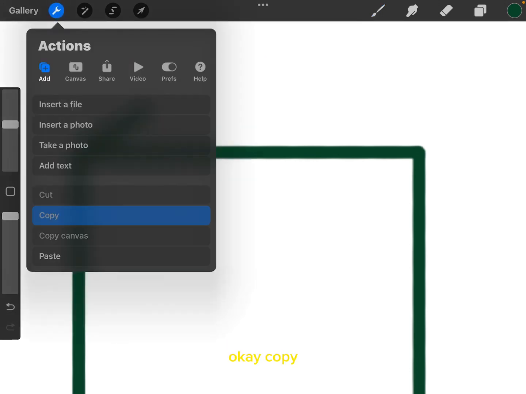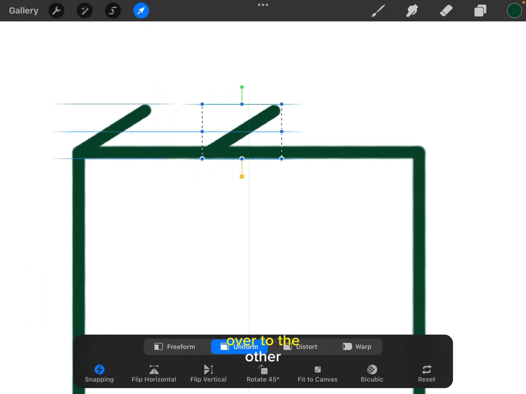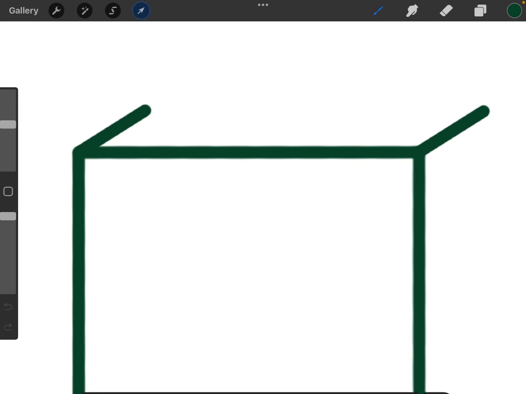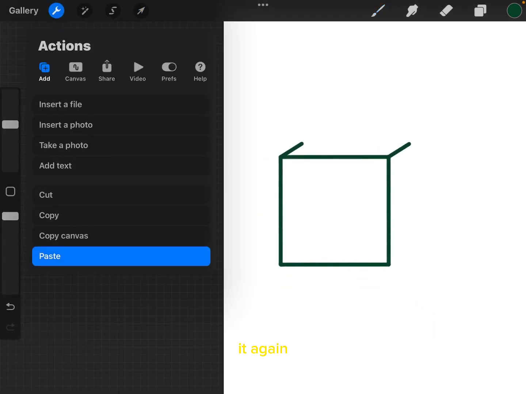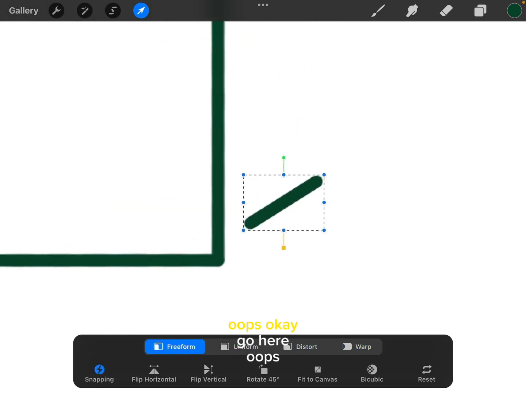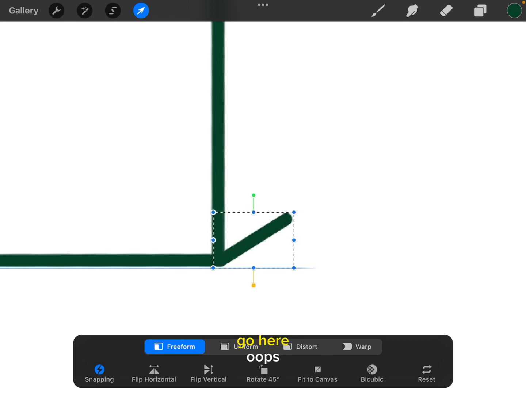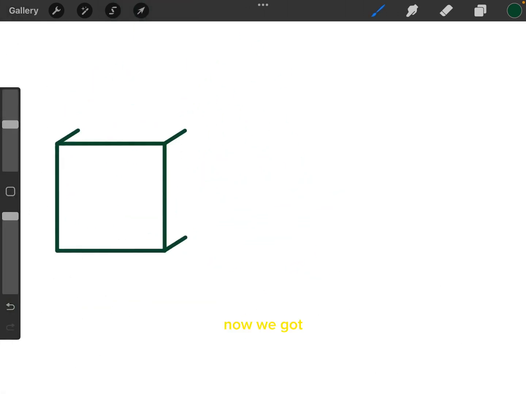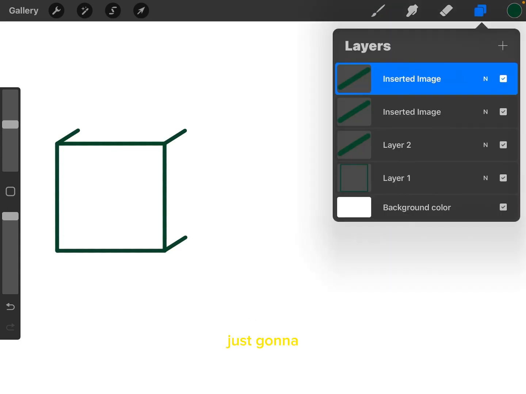Okay, so I'm going to copy and paste that, bring it over to the other corner. Then paste it again. Oops. Okay. Go here. Right when you think it looks good. Now we've got all 3 of the lines. They're not perfect. If you're doing this, you could probably make it better than what I did. But I'm just going to leave it at that.